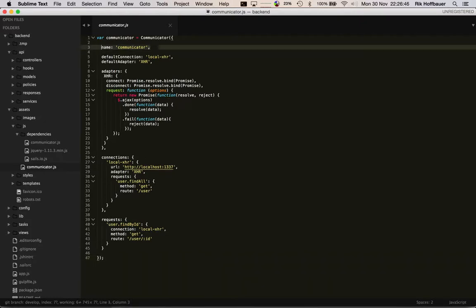First property, name, pretty self-explanatory. A name is needed because there could be multiple communicators, and there's one object that contains all data with all communicators and all their connections and requests and stuff. So it needs a key to put it on. So yeah, it needs a name. It doesn't need these two, but you can specify them. They're pretty self-explanatory. If you create a request, it'll default to this connection, and if you create a connection, it'll default to this adapter.